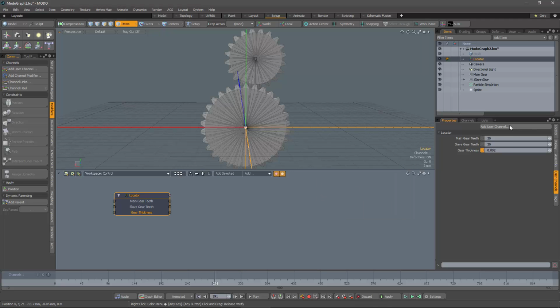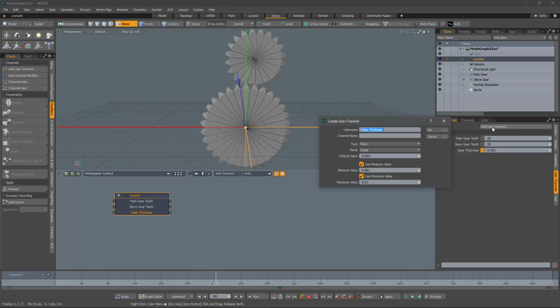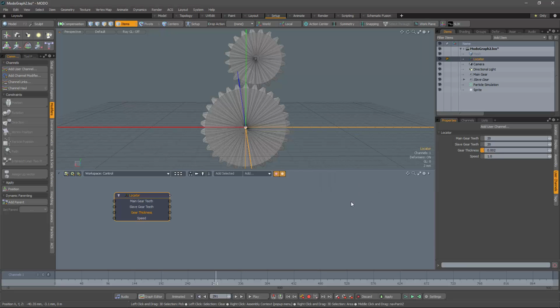What else might we want to change? We might want to modify the speed at which the slave gear rotates around the main gear. Let's add another float channel in and call it rate or speed or whatever you want to call it. And we'll start with a default value of 1, and maybe we'll use this as a scale value, so from 0.1 to 5, for example. That gives us a range of scale factors on the speed.